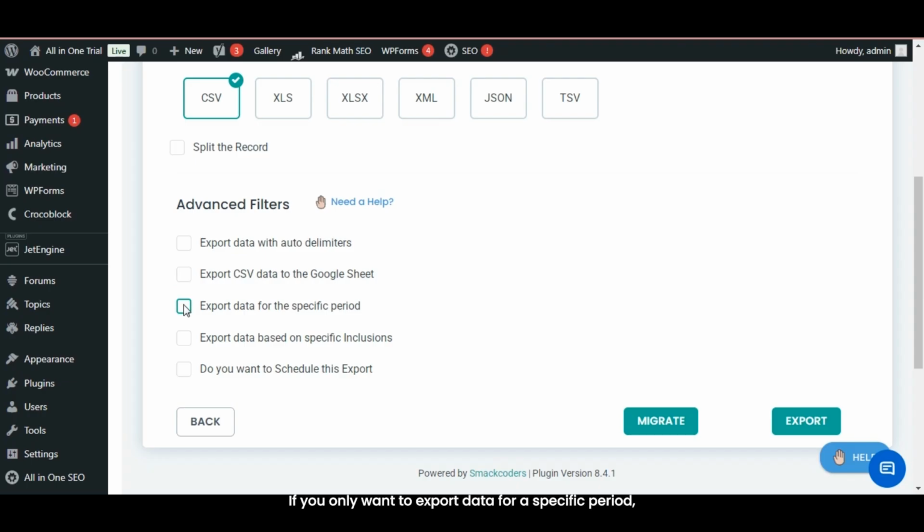If you only want to export data for a specific period, simply set your date range filter, and you're good to go. You can also choose to export only specific inclusions, such as coupon code, discount type, usage limits, etc., to focus on the data you need most. And if you want to schedule this export for a future time, just enable the Schedule Export option. Once everything's set, go ahead and click the Export button.